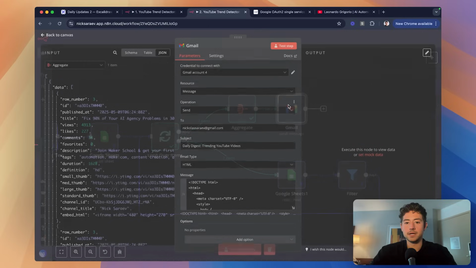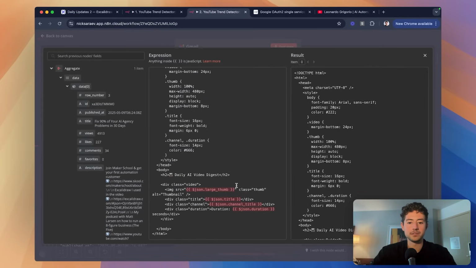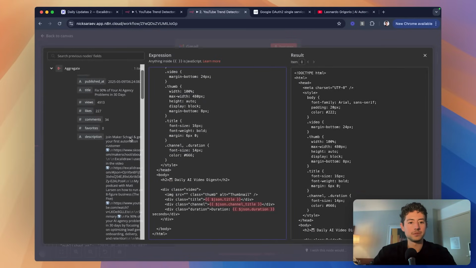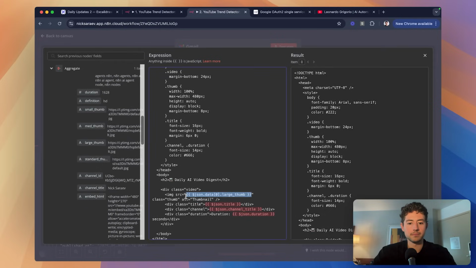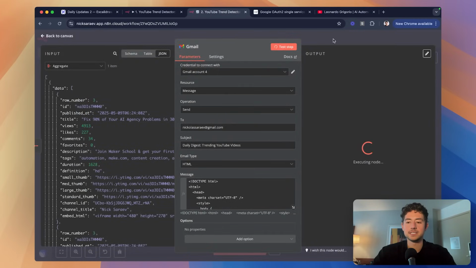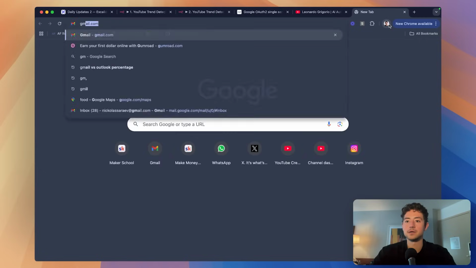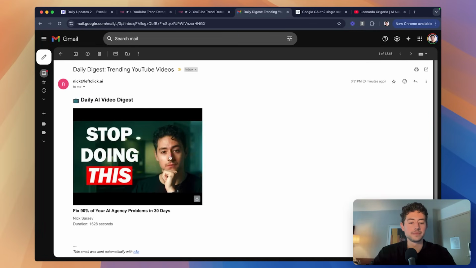Very cool. And then now, probably gonna have to remap this. Yes, I will. It kind of sucks. Oh, well, that's what it is. Let's just do the first, okay? So we'll go source, and then I'll go large thumb. Then here under title, data 0.title, channel title. Cool, and duration. Awesome. Now if I test this, it should send an email so I can go to my email and just see how bad the formatting is. Usually the formatting is like not the best.